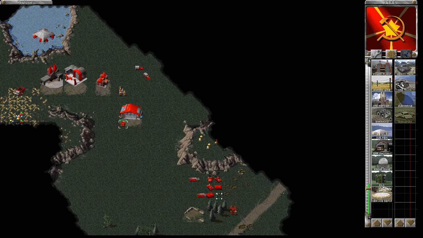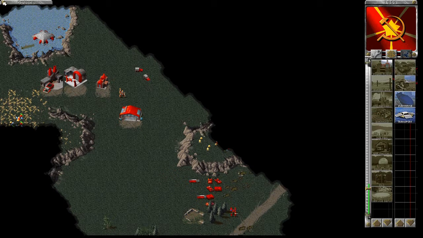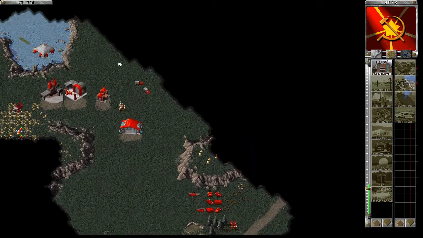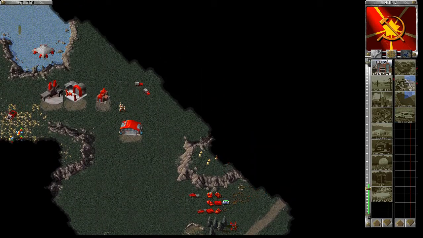Oh, another tank here. Let's get a second ore truck while I've still got plenty of cash. Build another path on too. Second submarine going down. Construction complete. Okay, yes, him.